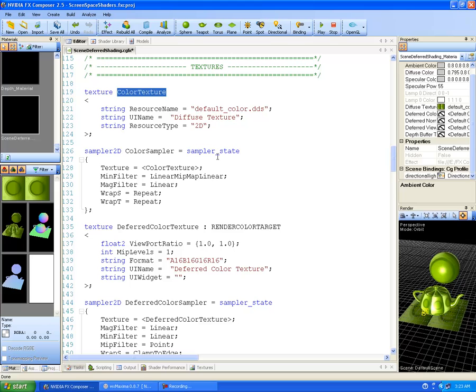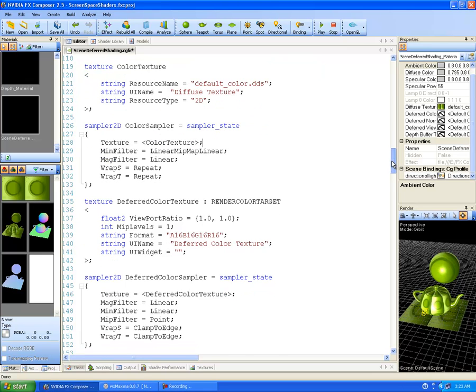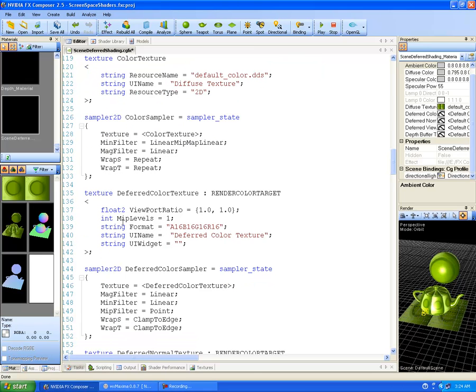match with this one here, of course. Close greater than sign semicolon. Min filter equals linear mipmap linear semicolon. Mag filter equals linear semicolon, and then wrap s equals repeat semicolon. Wrap t equals repeat semicolon. Close your curly brace semicolon, and standard is what we're used to doing here. Okay, let me scroll it down just a little bit, and then I'll continue on with the next one.